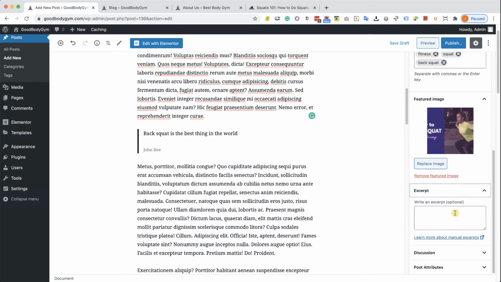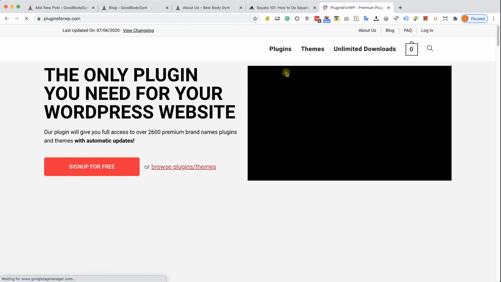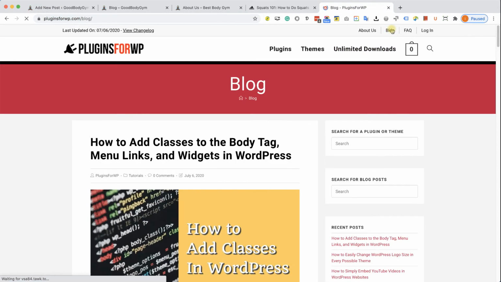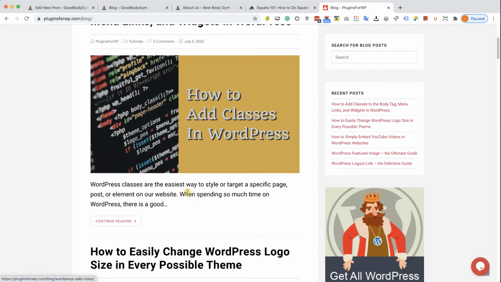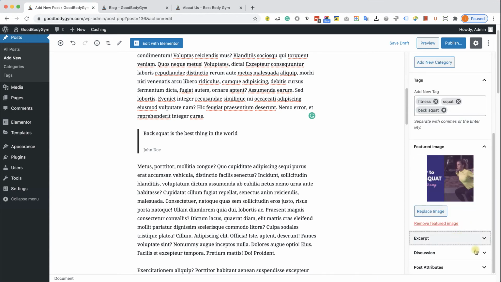And here under excerpt, it's not mandatory, it's optional. And that's the excerpt that will be displayed under your blog post. For example, if we go to plugins for WP again, here in the blog archive page, you have a paragraph that will be displayed here just before clicking on continue reading. If you don't type any excerpt, it will just choose and display the first 100 words. Okay. However, you have the option to type in a custom one.